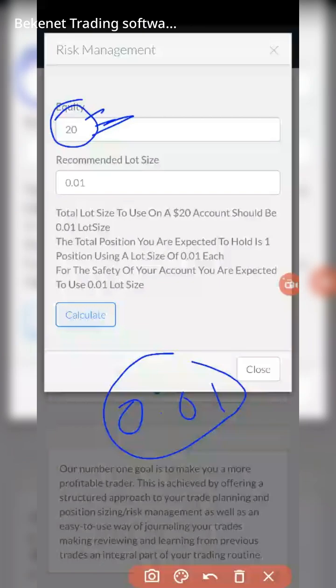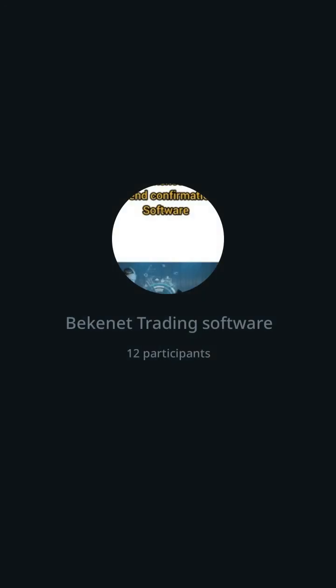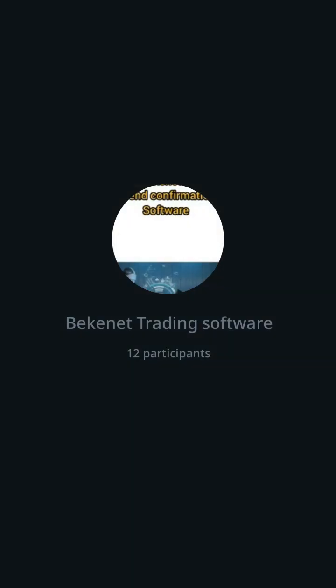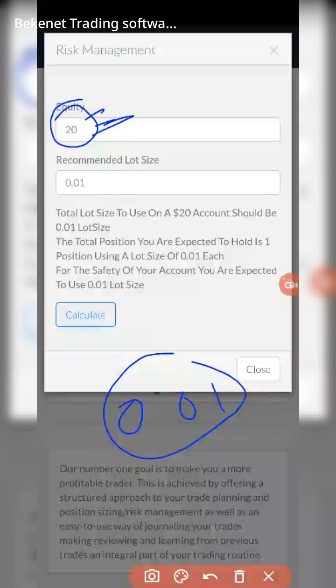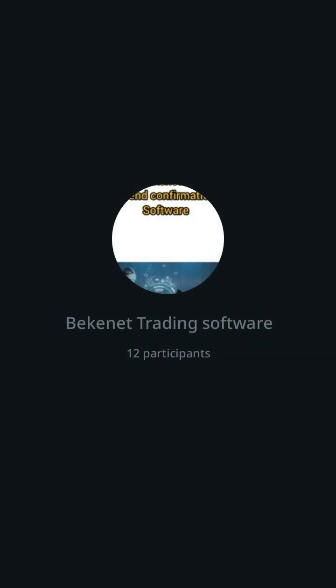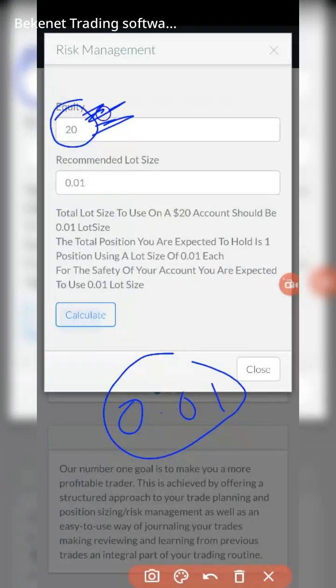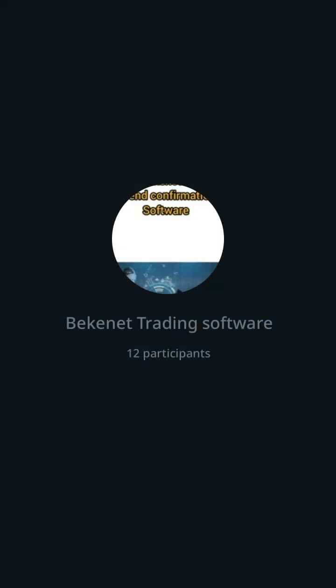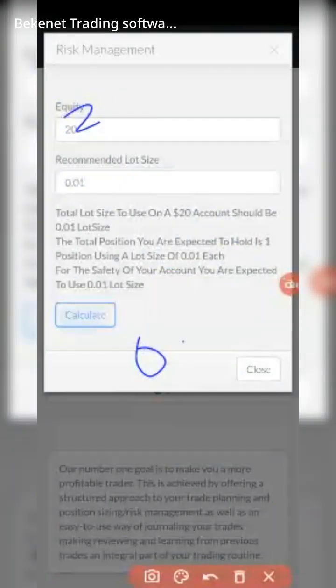But at the end of the day, that's where the consistency comes in. If you take 10 trades, you might lose 2 and win 8. The 8 wins cover the losses you have. So for you to get that, you need to have a uniform size. You shouldn't be putting different lot sizes anyhow. Like I just explained to you now, with $20, 0.01.